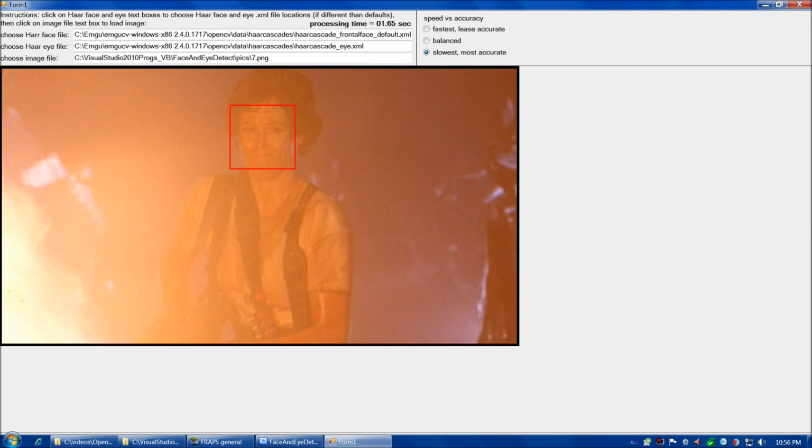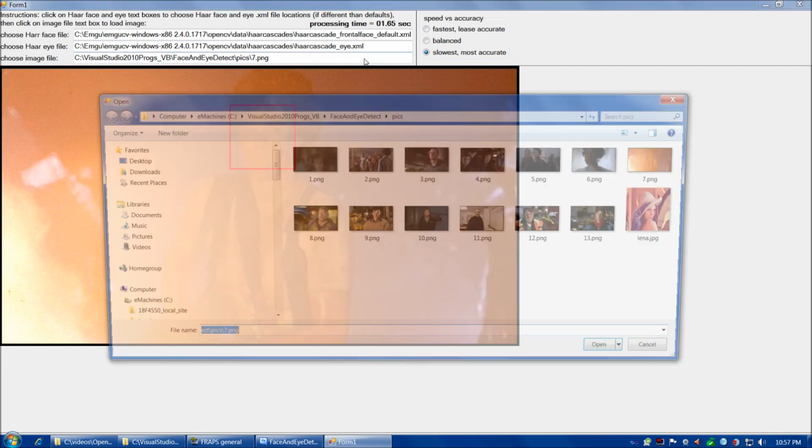And this next image, this is a reasonable result, all things considered. Of course, the lighting in this picture is a little bit awkward because Ripley is burning the alien eggs with a flamethrower, but even with the lighting being kind of odd, we still have a very good face detect, although we are missing the eye detects.